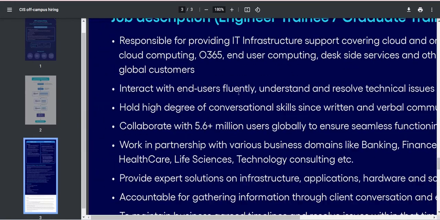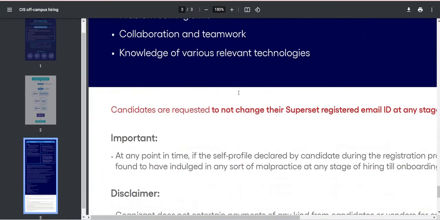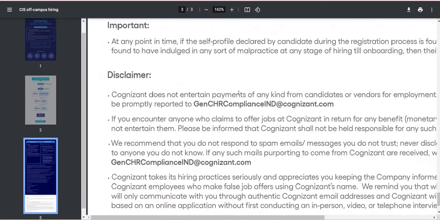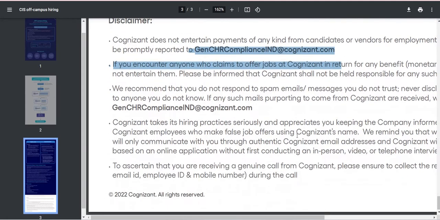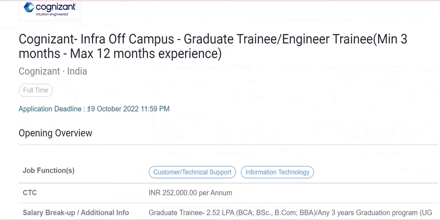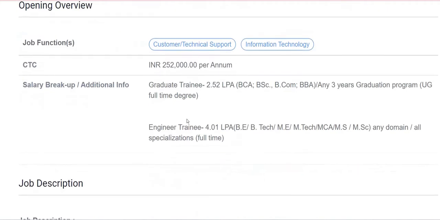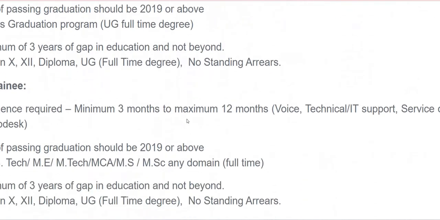And this is what they mention here as the job description, the key skills and the candidate disclaimer. If you have any doubt, just contact this mail. Gen Z HR complaint from all over India. This is the home page which you are seeing. The deadline will be tomorrow. Apply as quickly as possible. CTC and everything we can see in the document itself.